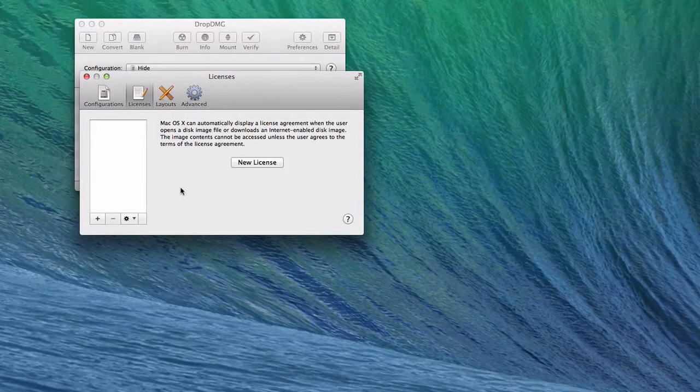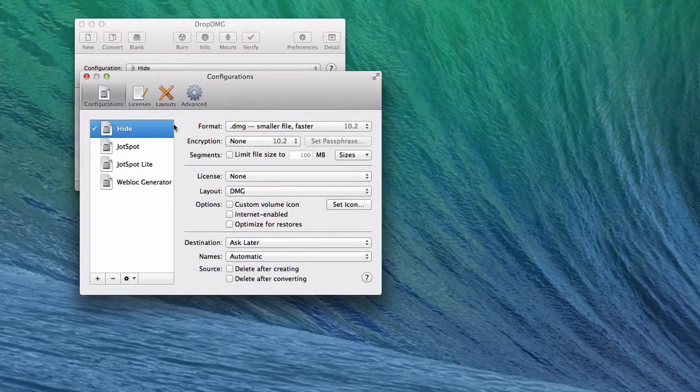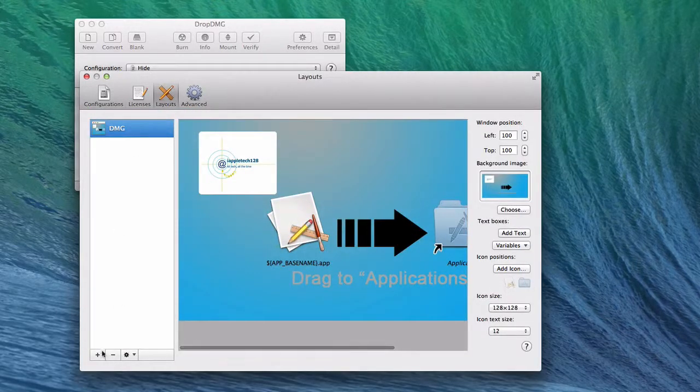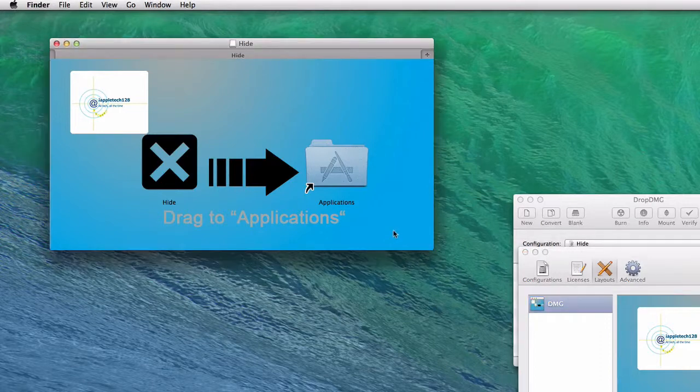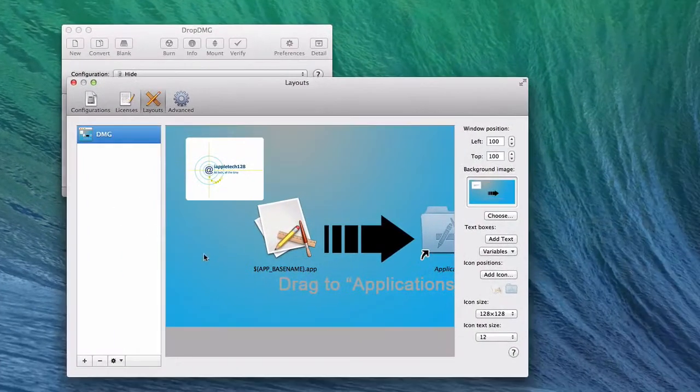So if it's a certain type of app that needs a license and agreement. Now we're onto layout. This is what I was talking about right here. My layout is DMG, and we can create one right here. And this is what your background is going to look like, much like this one right over here. So we can choose our window size and position, drag in your background.